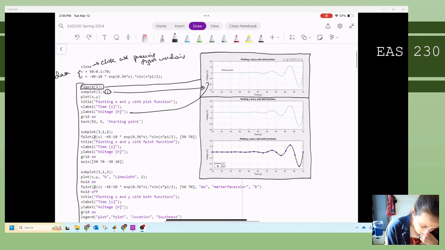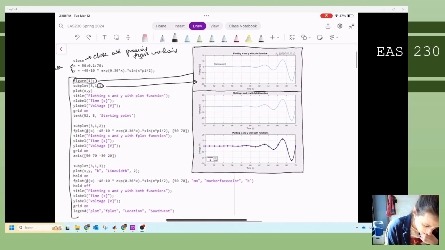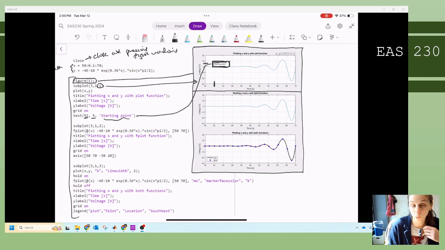Y label adds this Y label. Grid on puts this grid here in the background. And then text adds a text right here. Note, it's the X location, Y location. The X location is 52. The Y location is 5. It adds text here. That text is "starting point." Just call it whatever I want. That's how I generate this plot right here.